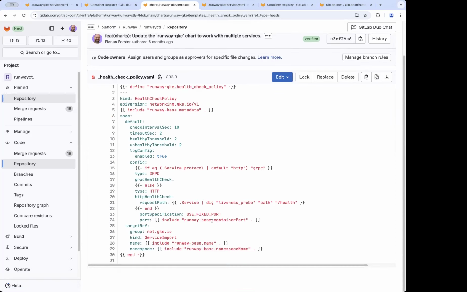And in here, it's again using information from the GKE service YAML file, the Runway YAML file that we've seen. So for example, the service has a protocol field, and this can be either HTTP or gRPC. And if it's gRPC, then we configure gRPC health checking, and otherwise HTTP health checking.